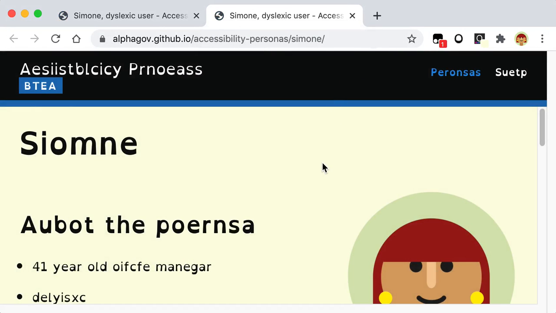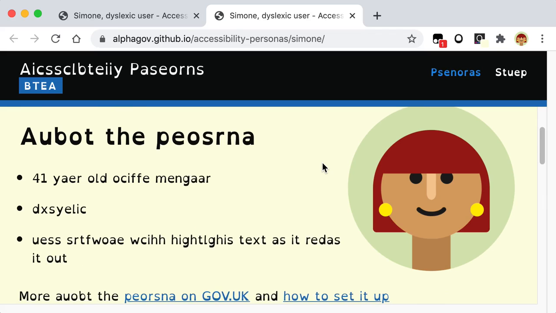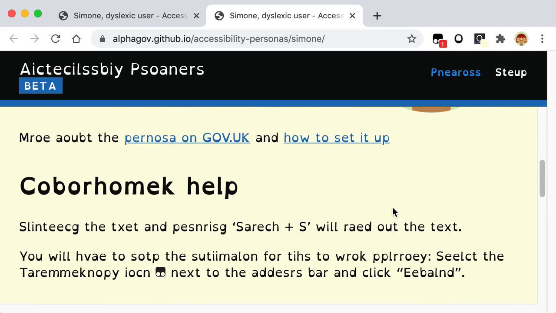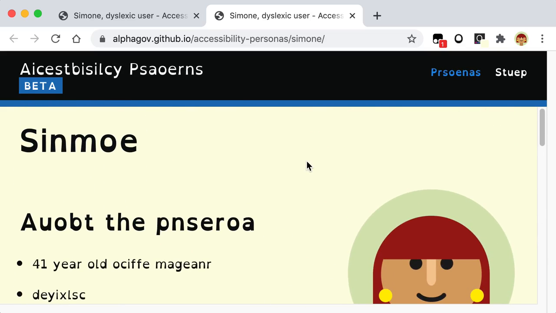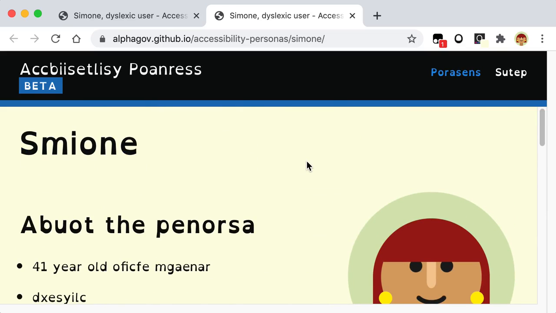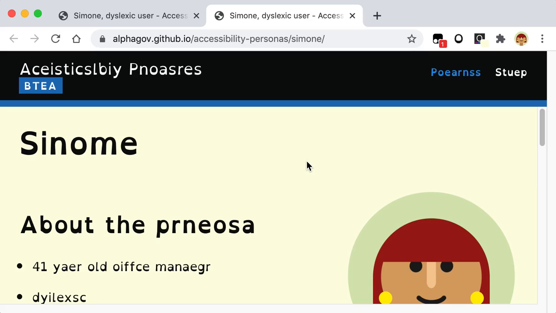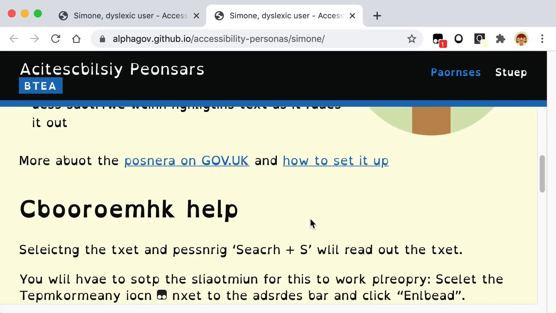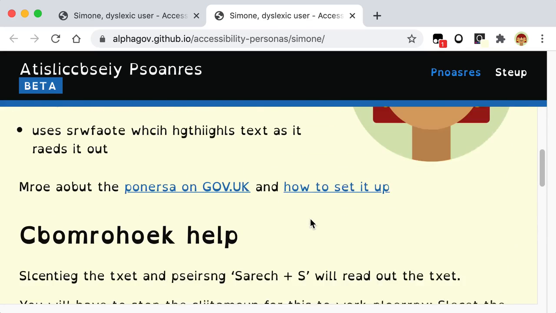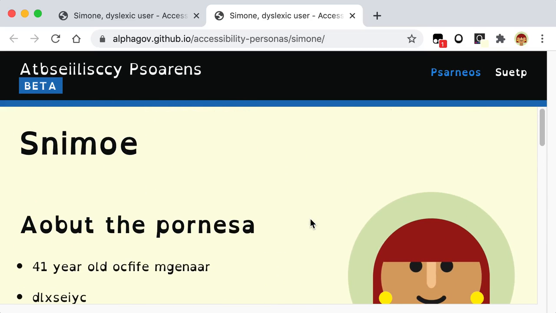This is Simone. Simone is dyslexic, and to simulate how it's more difficult to read for her, we're scrambling the letters around on the screen. What she does to help with that is she changes the background color to be not white, but this slight yellow. She tints the background. That helps a lot of dyslexic people. And she also changes the font to be a more dyslexic-friendly font.